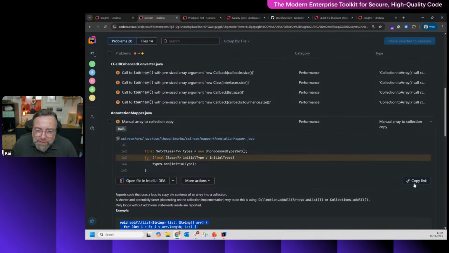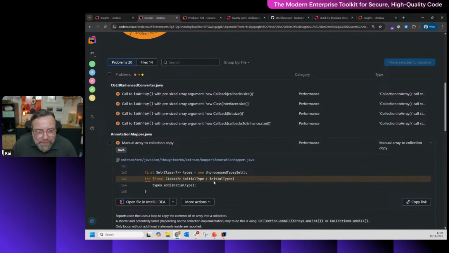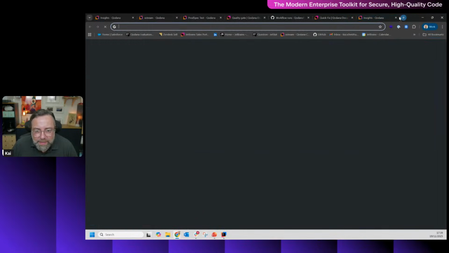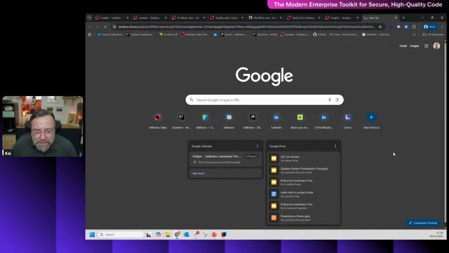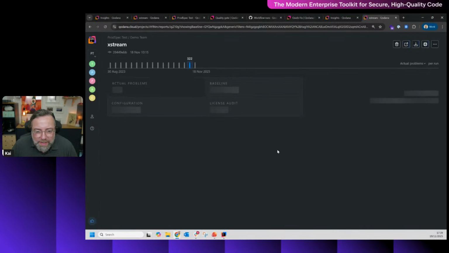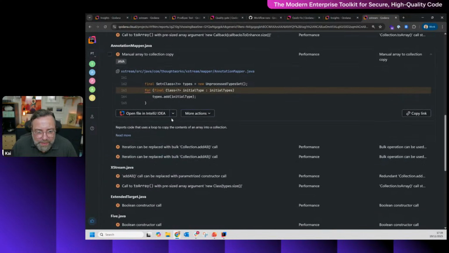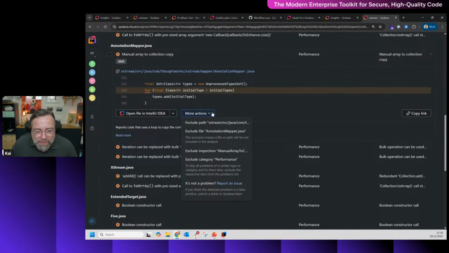And to make it easier to collaborate, you can also copy a link. So for example, you're a senior developer and you want to have one of your colleagues have a look at it, or the other way around. You can copy that link, then share that link, and that will bring your colleague directly to that issue that you just reviewed as well. You can also, if you say this is not super interesting for us, exclude a path, or exclude a file, or exclude an inspection directly from here. Again, just to make it very easy so that you do not have to go to lots of different places to do this.